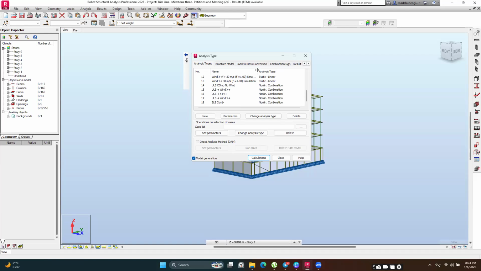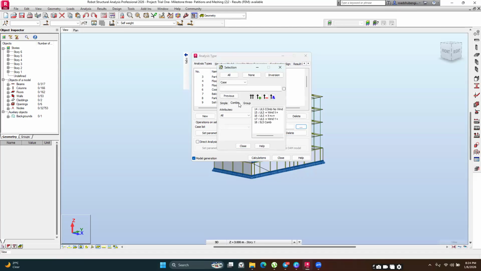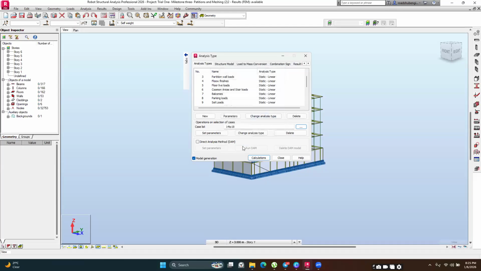To do that, we change the type of load. You go to the case list, then you click on these three dots here, and then you select combination over here. You select the first combination, press shift, and select the last one. You can press control and select them one by one, or you can select the first one, press shift, click on SLS combination, and then click on these two arrows to select them. Then once you do that, click on close.